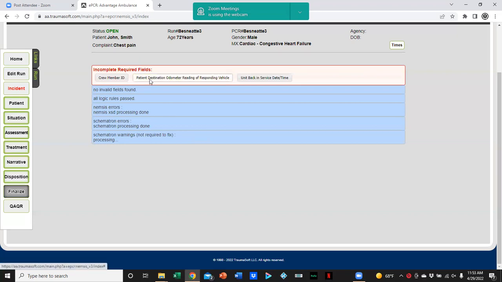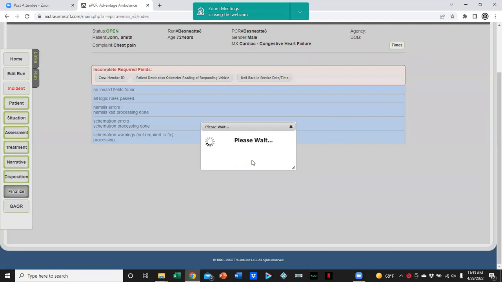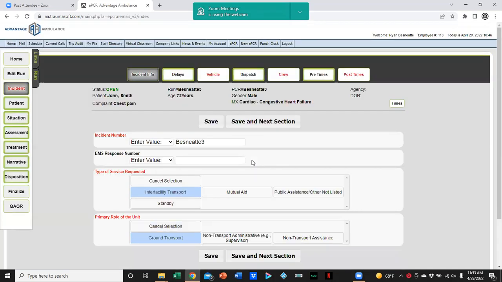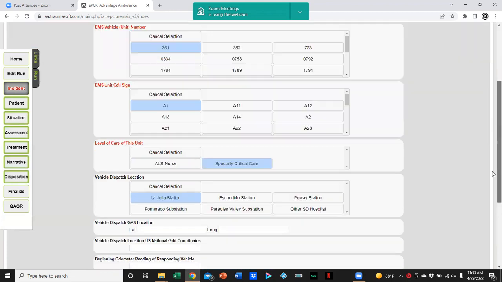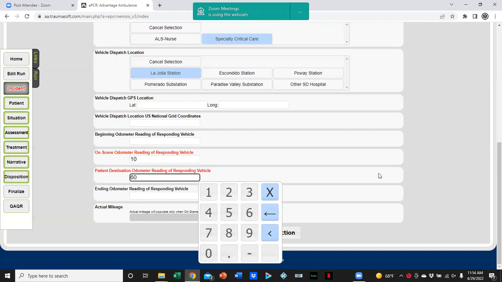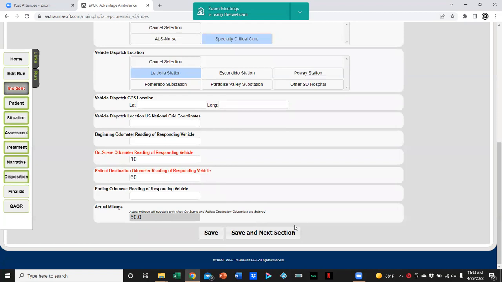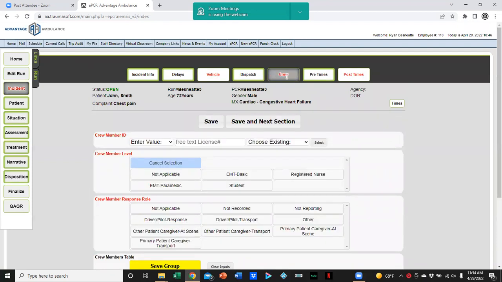All right, so let's go, patient destination odometer. Obviously at the end of our call, once we clear, we will get our end call, our end page. So let's go and find out what I'm missing here. So vehicle, right, let's go. So remember, this is at the end of our call. Our ending odometer was 60. We started with 10. We have a total transport odometer of 50 now. Crew. All right, so.